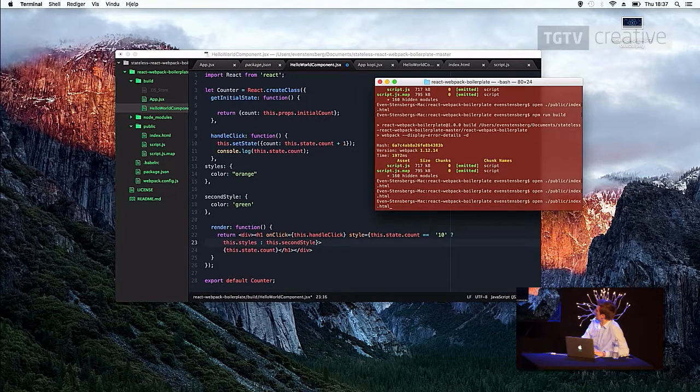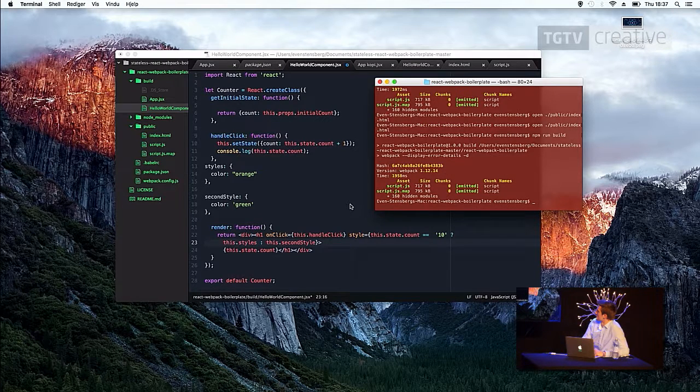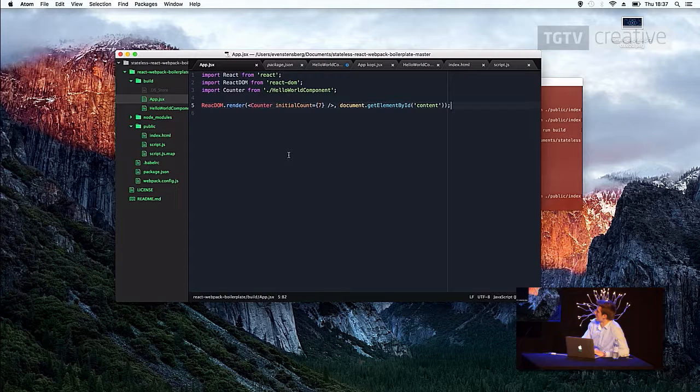Hopefully it would render now. Wow. Well, that's our app, just JSX maybe then.